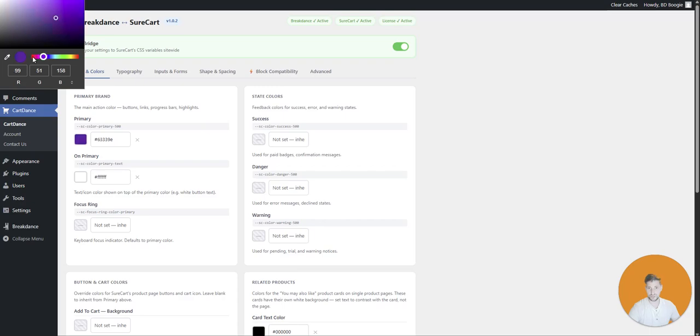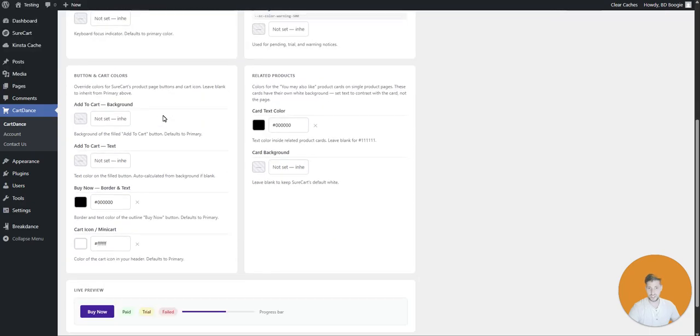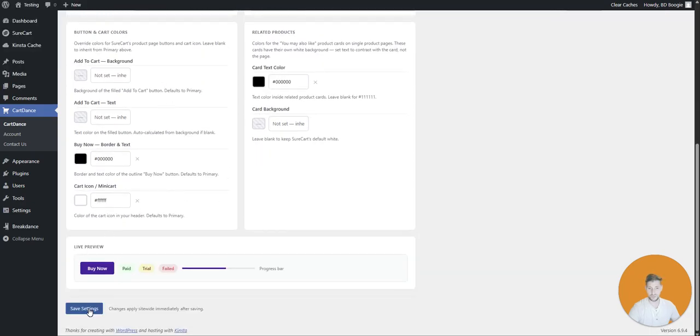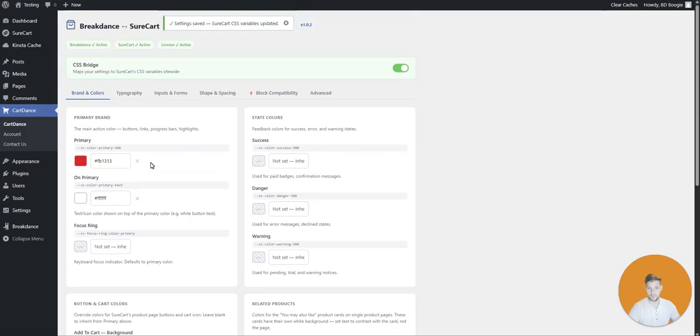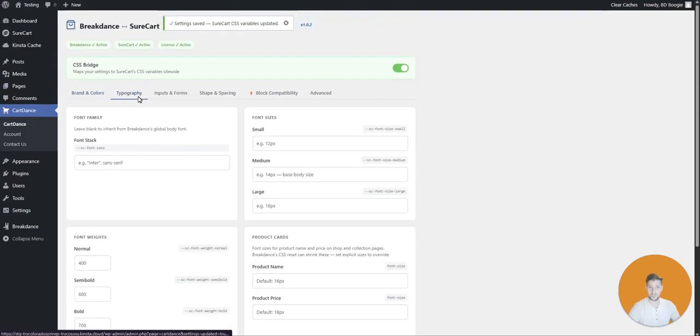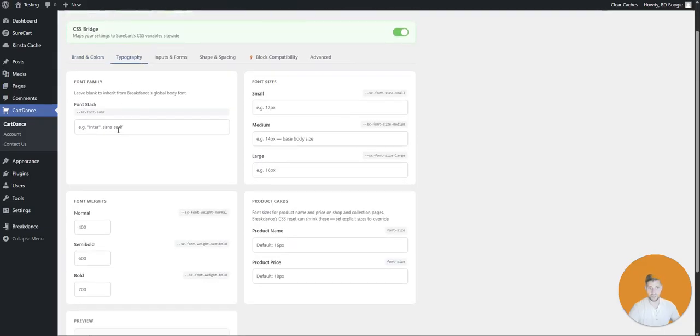For right now, I'm going to switch this to red. And you can see currently that you have a live preview. If you save these settings, you can now see what exactly will come out on the front end. On the typography side, you can see what font family you want to utilize.